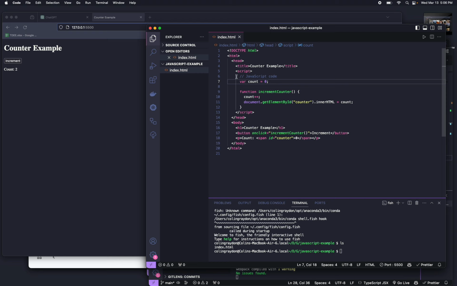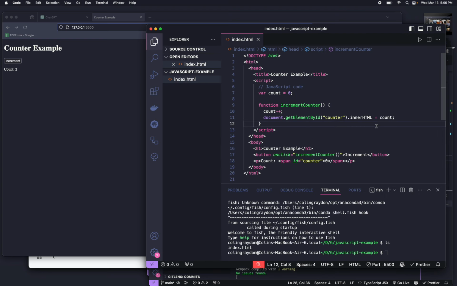So here's the script. We do know JavaScript by now. So var count is equal to 0. We're just going to initialize it to 0. We have a function called incrementCounter. It just increments count. And we have this line here that's kind of funky. document.getElementById counter.innerHTML equals count. There's a lot going on there.